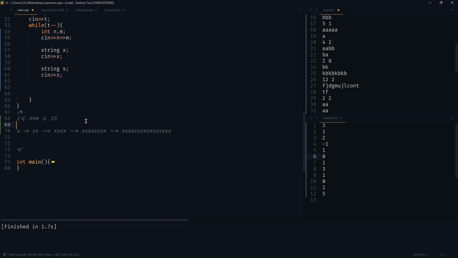So by the way, n is the length of x, and length of s is m. So let's think about the worst possible case. What is the worst possible scenario? The worst possible scenario is n equals 1 and m equals 25. So basically x is very small. Let's say x is a only, and s is a basically 25 times. This is the worst possible case.